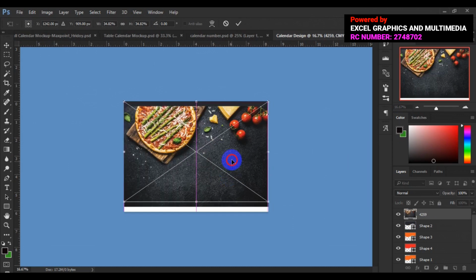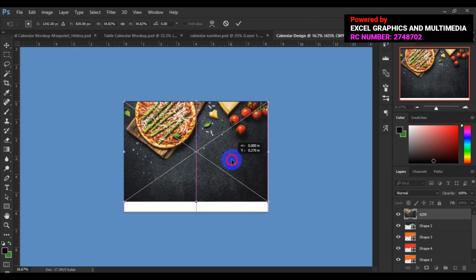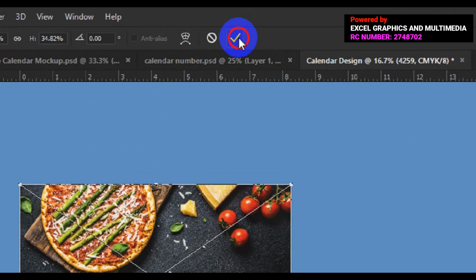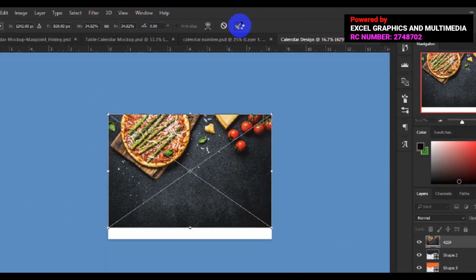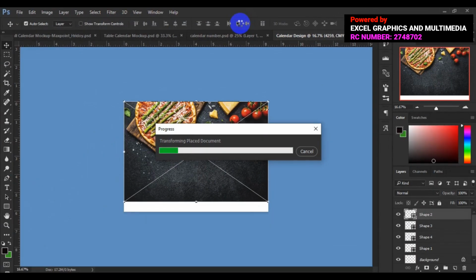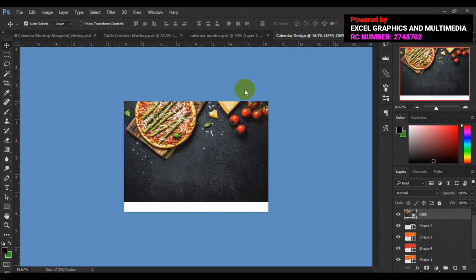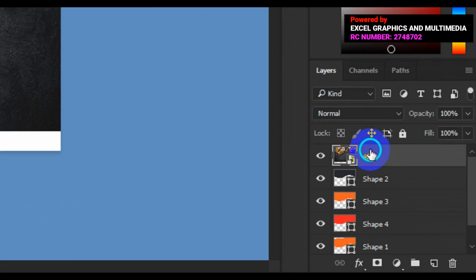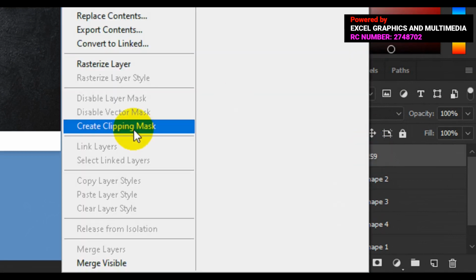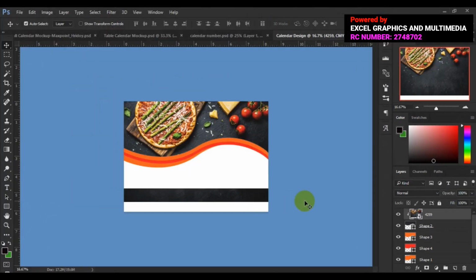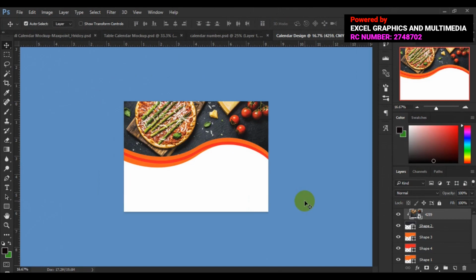Okay, so I can just take it up a little bit. Good. So I will go to my home tab here. I will click on this check mark to accept. Then I will locate the image layer. I will right click on it and select create clipping mask. Very good.